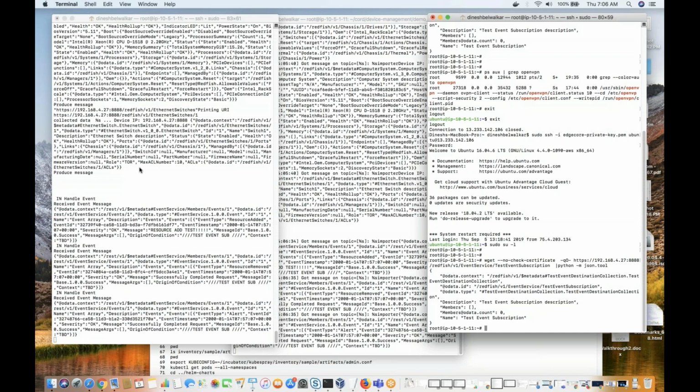When I simulated the events, these three test events got generated. Actually, these events are not really happening. This is resource add, this event type is resource removed, and this event type is alert. If anybody has any question, that was the main demo of it.